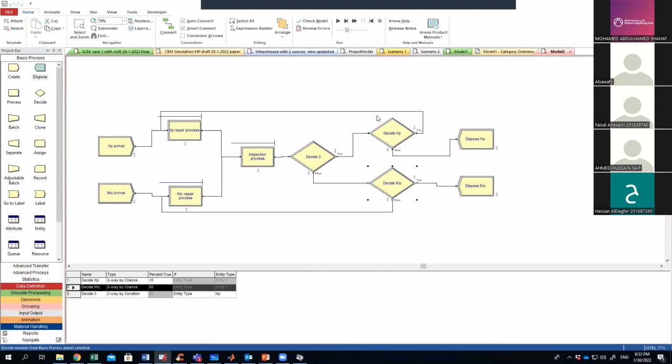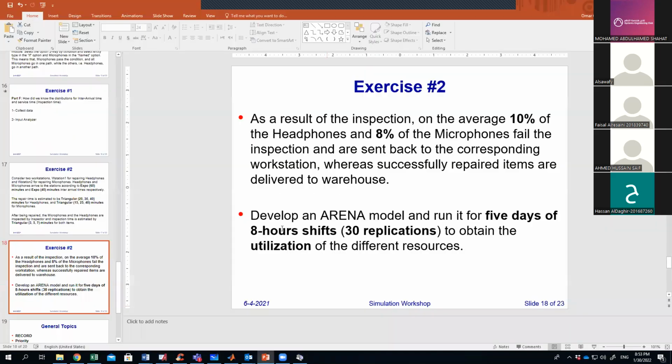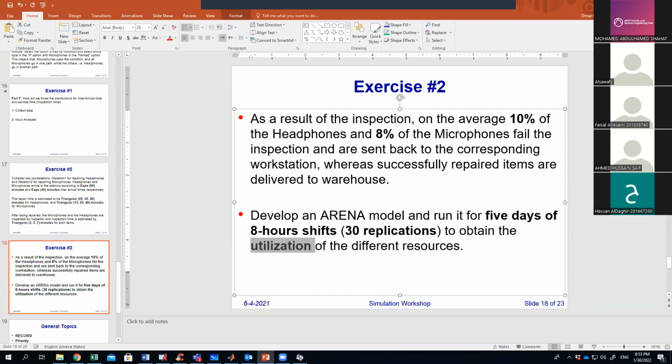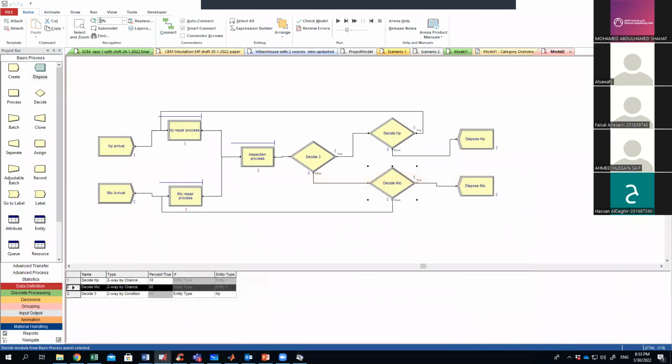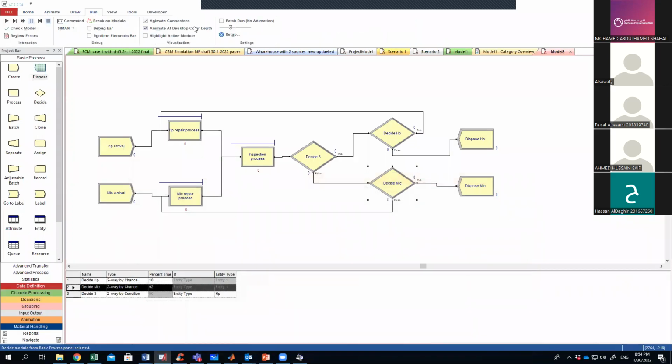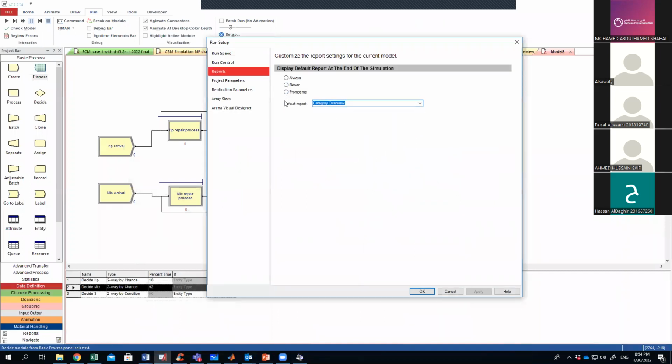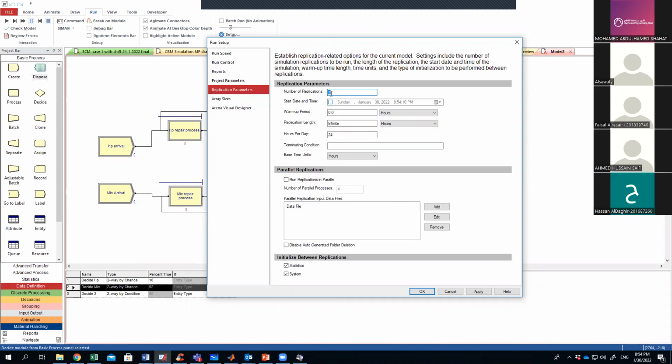Okay? Any issue here, ya shabab, with this model? I think it's okay. Fine. Now, what to do? We need to identify the run length. Here it says, yeah, 5 days again, 8 hours shift, 30 replications. And we are interested in the utilization of the different resources. Let's see what are the things that we can do here. So we go to run from here, setup. I will just use this as prompt me. Replication parameters, 30 replications, 5 days.